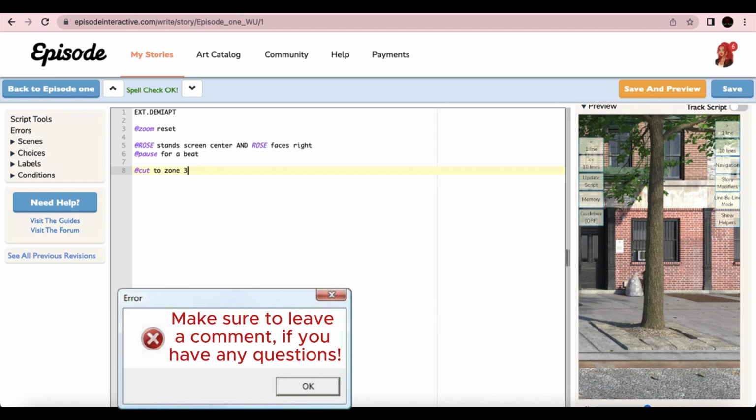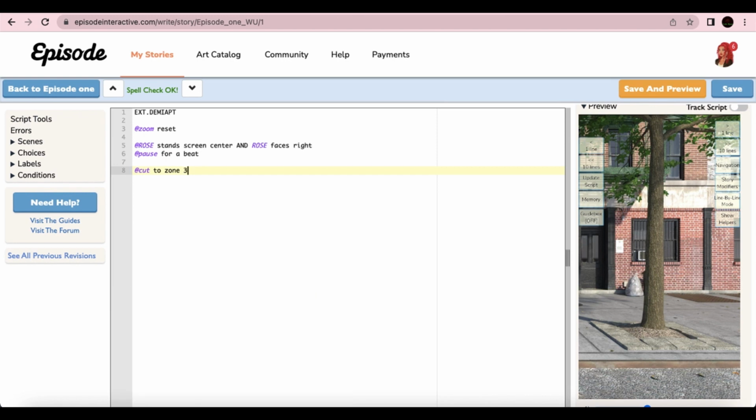So let's say you don't want to waste your time using the pan command. Maybe they've seen this background a million times and you don't want them to have to see it again. You can use the cut command, or however you want to use it. The cut command gets from one zone to the other immediately. There's no panning. It gets there immediately. And I'm going to show you what that looks like.